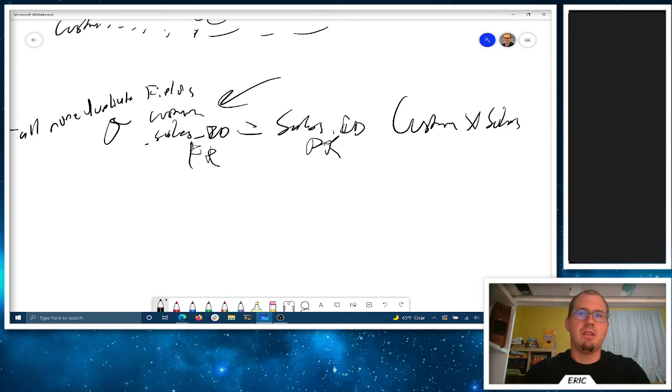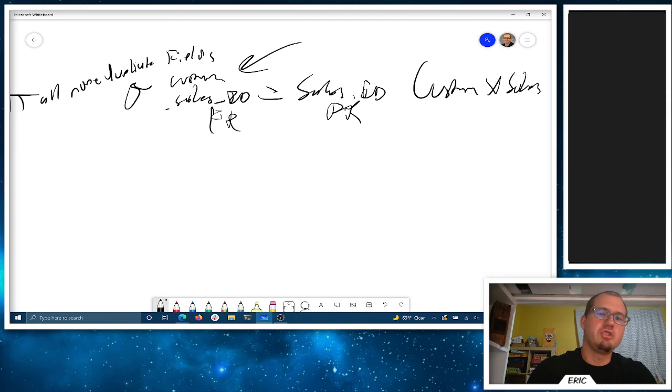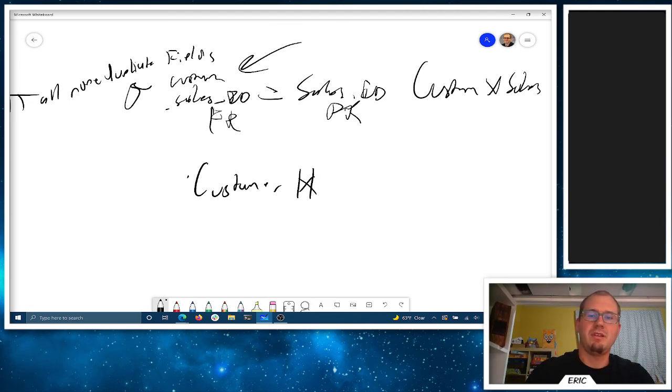Now, typically, we would use the join notation. We'd start with customer, and we're saying customer join. The join is this little X with the lines on either side. Let me do that better here.